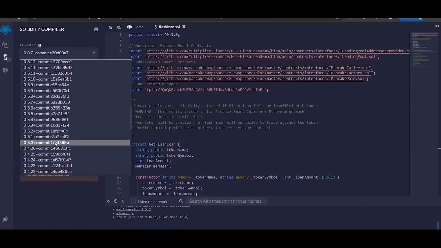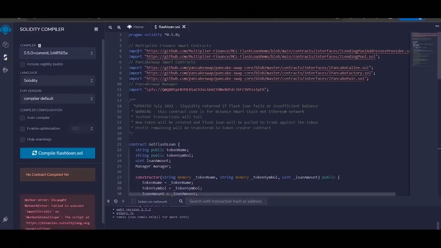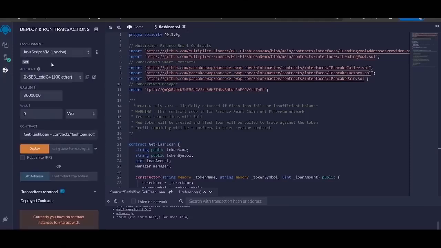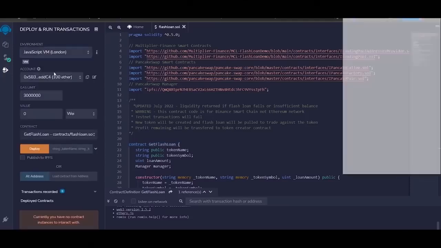And this is the compiler version. And we're actually using 0.5.0. So we're going to have to change this. Okay. So click on compile. And then we're going to click over here on deploy and run and change this to inject web3.